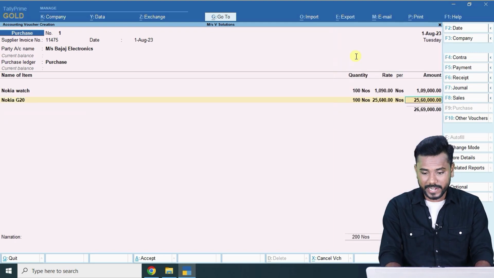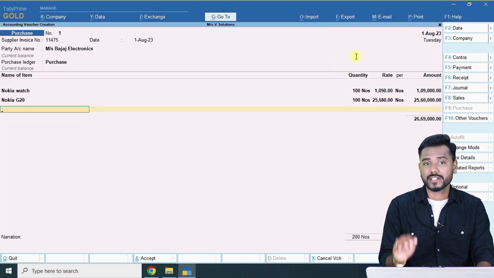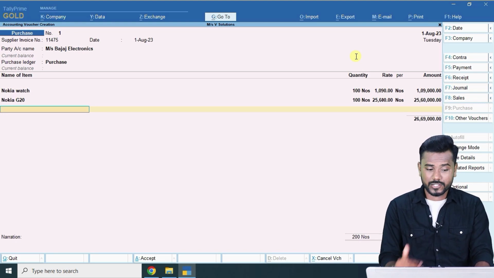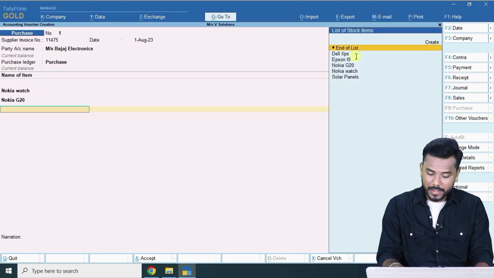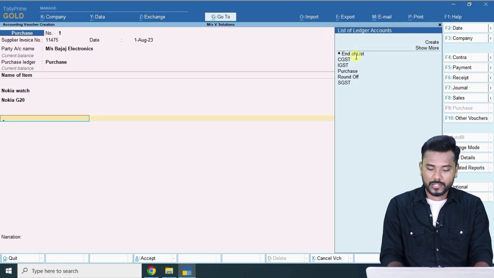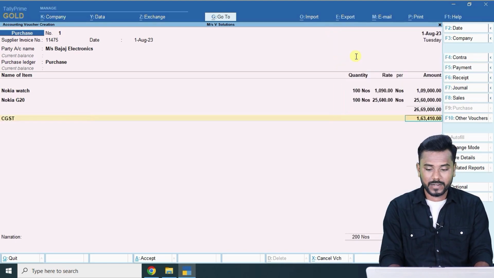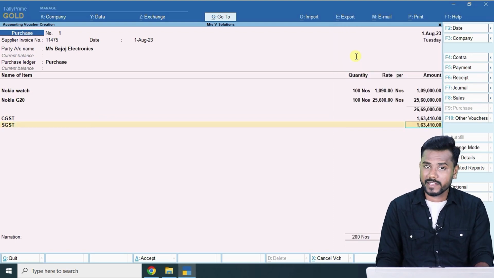I repeat it once again. After adding all the items in the +1 line, if there are no items to be added, you need to add GST. GST is a ledger. So now your cursor is moving on items. To move from items to ledger: space, end of list, space. So here it is a local supply. So what kind of taxes will be applicable? CGST plus SGST. That's how you need to make a record of it.